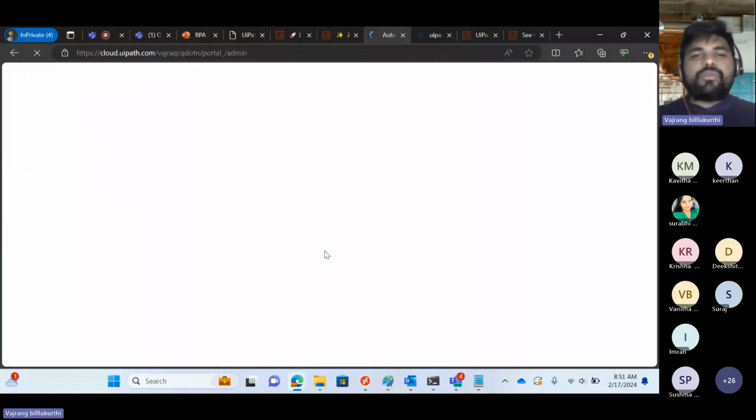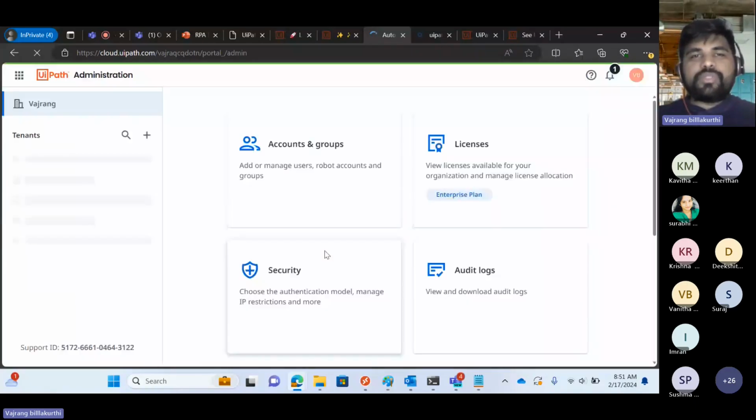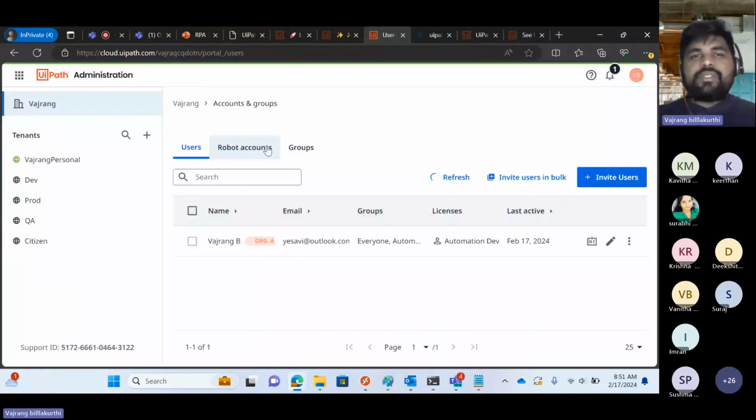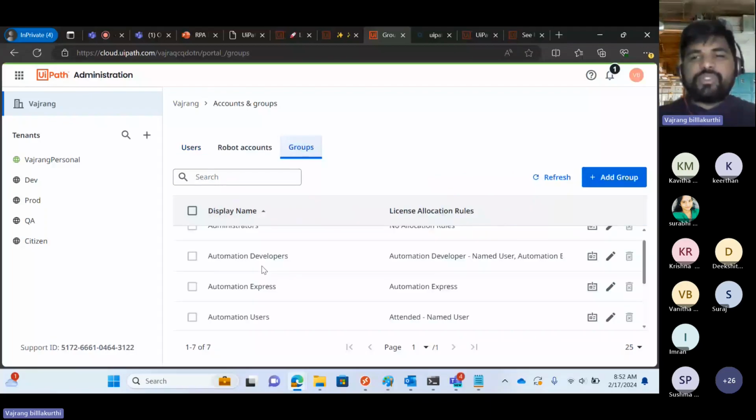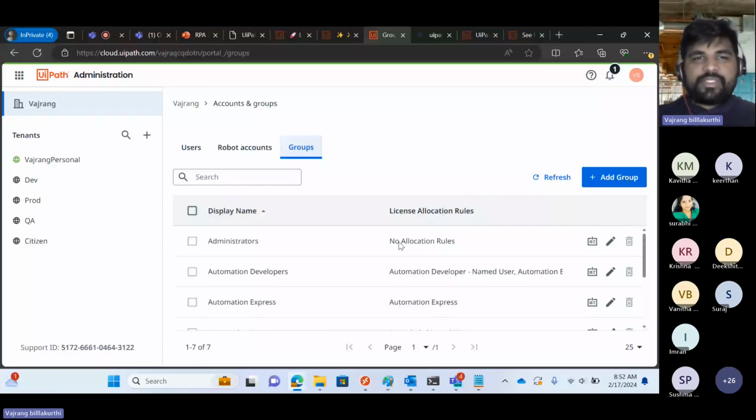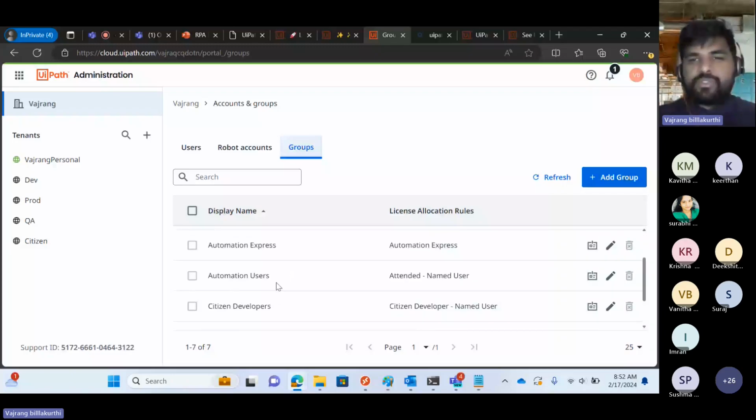There is a developer role, there are roles or groups, you can also call them, called administrator, developer, express, automation users. So a member who is assigned admin access will be able to see this, and anyone who is assigned any other role will not be able to see any of it.